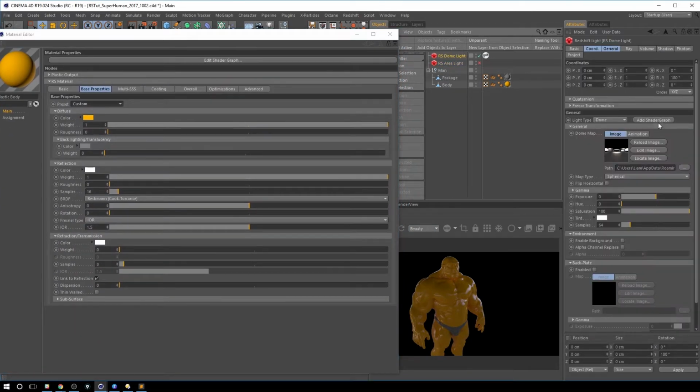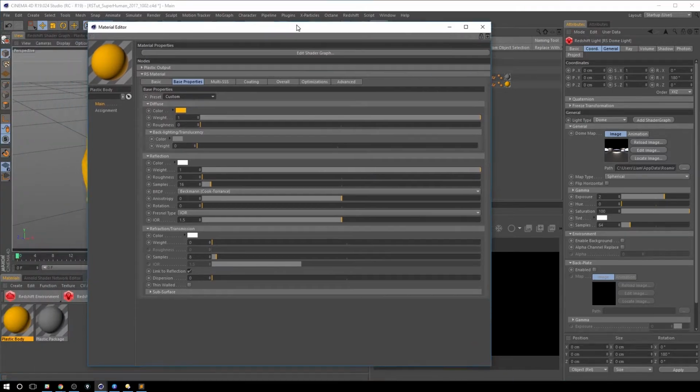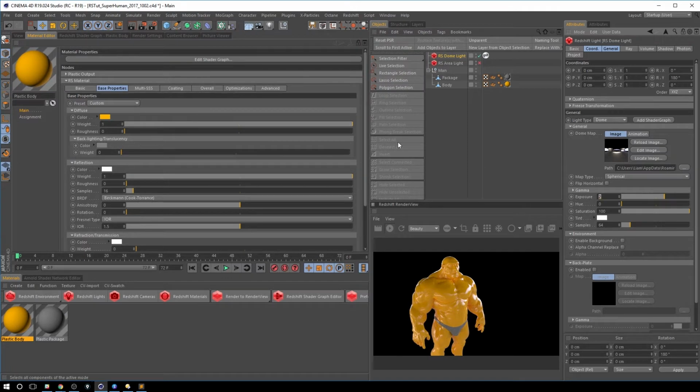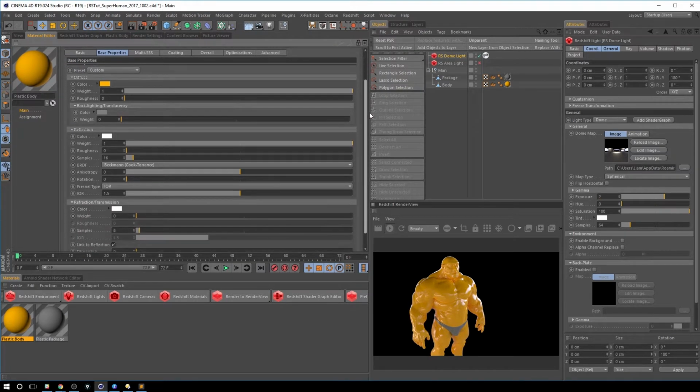I'm going to turn up my dome light right now. Probably like a 2 will be good. Yeah, now we can start to see the plastic and highlights and specular and things like that. All right. You know what? I'm going to dock this here so I don't have to keep blocking our IPR window.